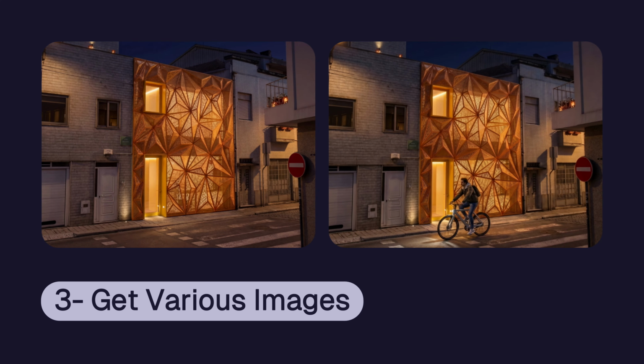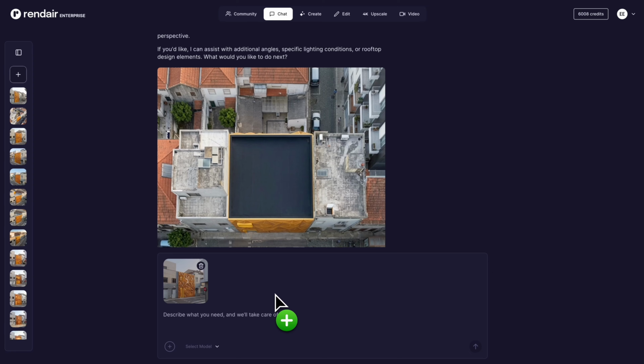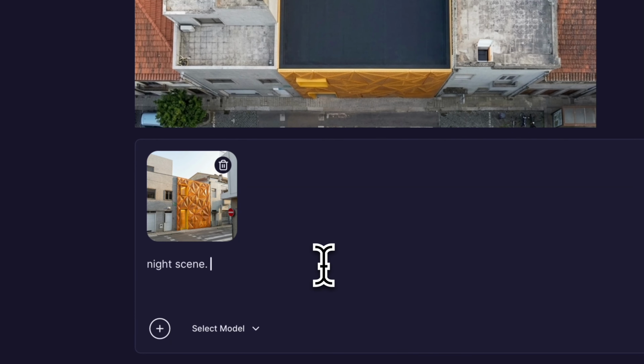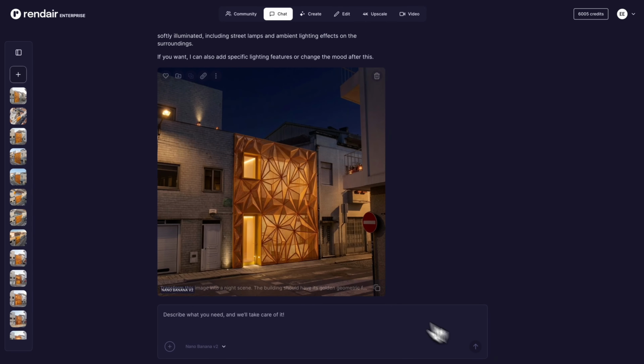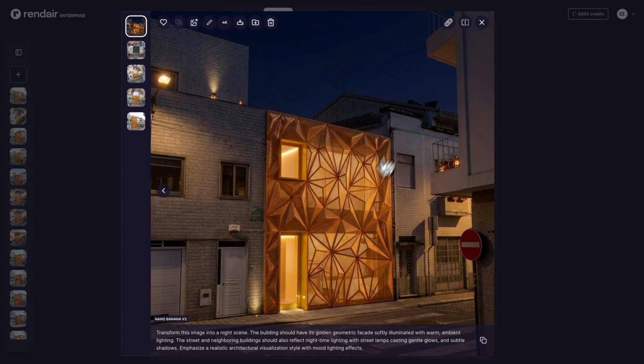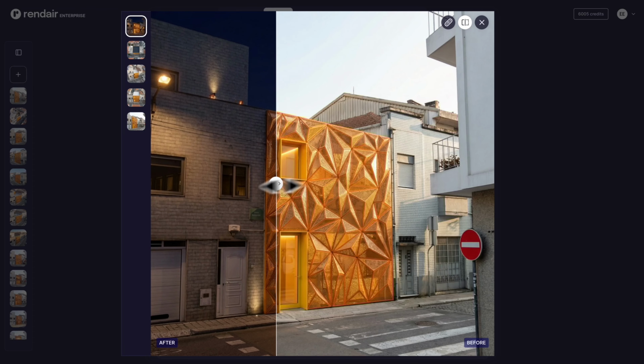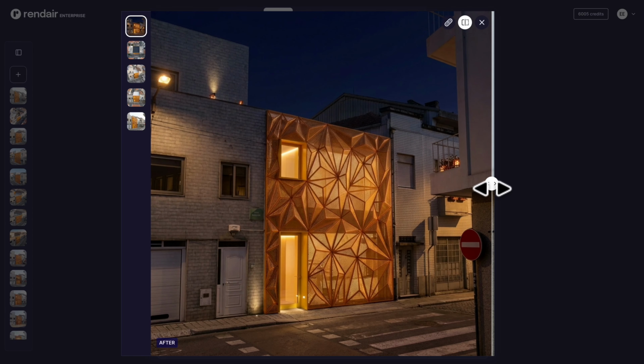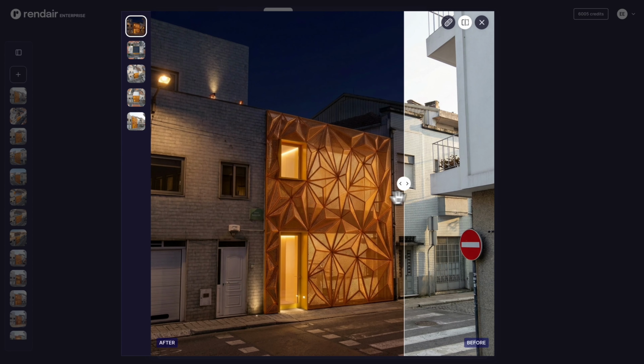Let's create a night image and add people on it. I'm uploading our base image again and writing night scene. It instantly transforms the image into night and adds lovely yellow lights. I also like that the interior is slightly visible from the facade.